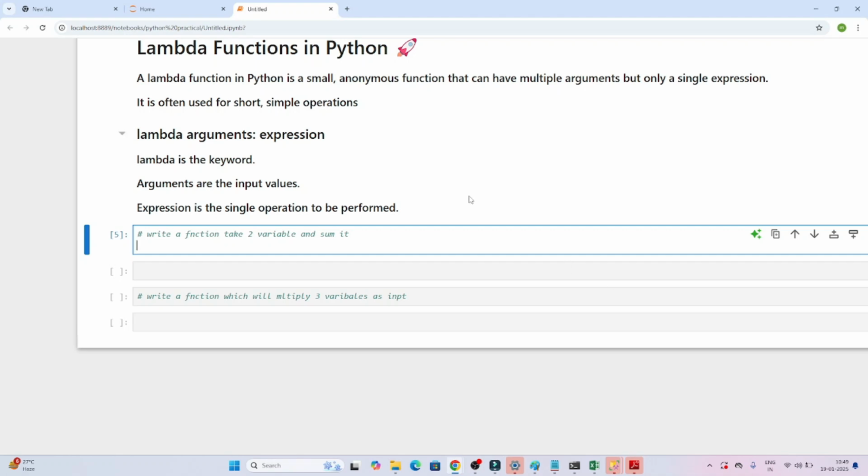Now let's understand the lambda function in Python. So till now we have seen how we can create a function in Python, how we can pass an argument into the function, and how we can get the output. Now let's understand what a lambda function in Python is, and it is an important interview question also.